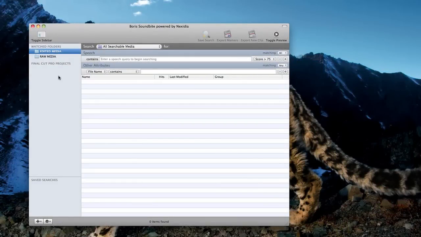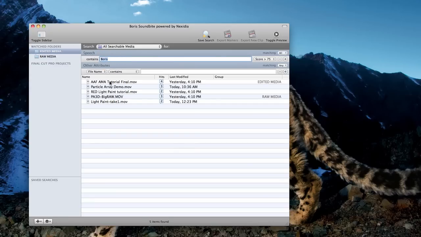Now let's search it for some sounds or words. So all you have to do is type in the word or phrase you're looking for right here. So I'm going to look for Boris. So it gives me a list of all the movie or audio files that contain the word Boris, and it tells me how many times the word is said here in the hits column.